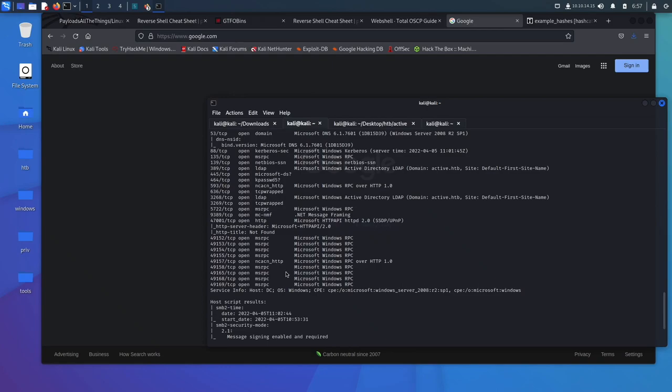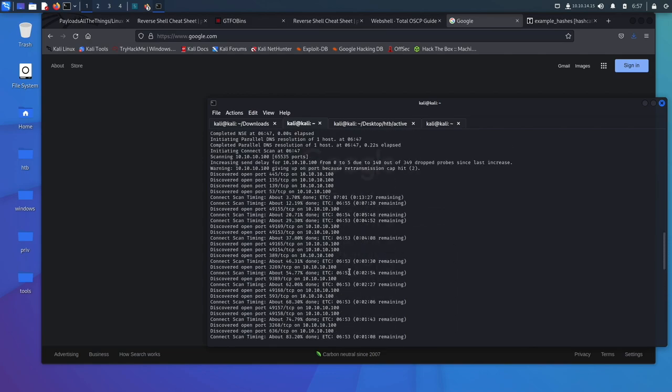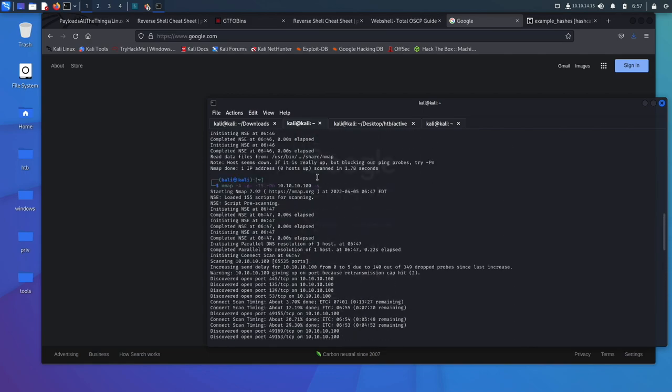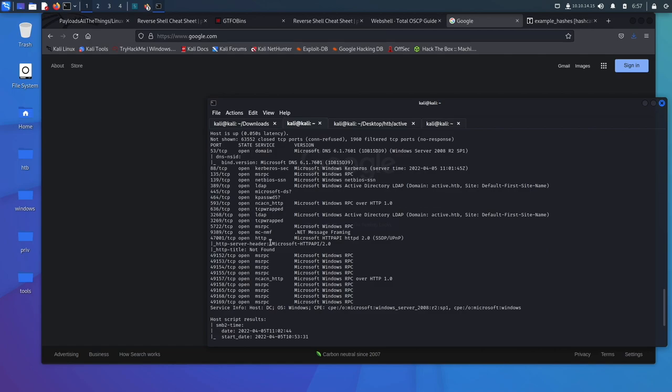All right, we're going to be starting with the box Active from Hack The Box. And so I went ahead and ran this nmap scan. The IP address is 10.10.10.100. I ran it with a T5 because I didn't want to wait. And it wasn't pinging, so I went ahead and did the dash capital Pn. And we have the nmap scan here.